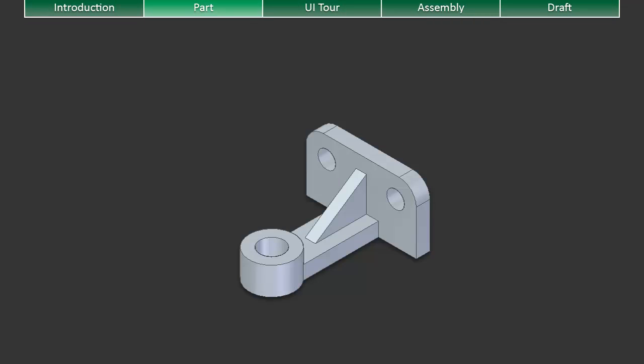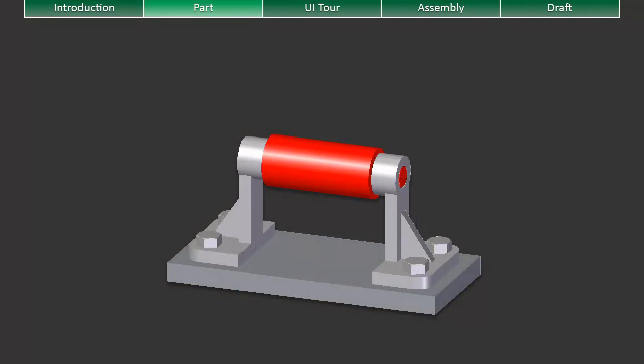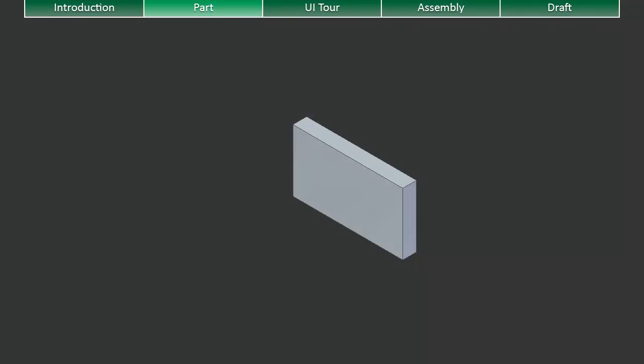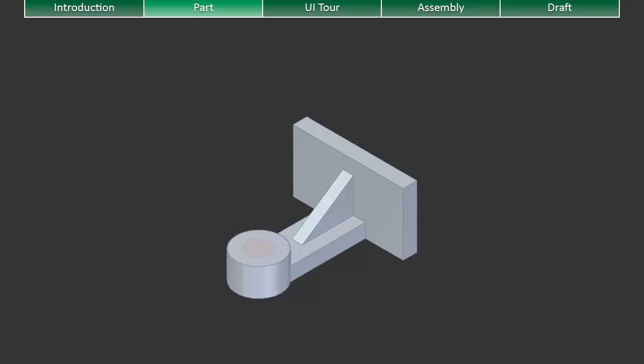In the next couple of minutes, we'll go through the process of building this 3D model in Solid Edge. It is a component of this roller assembly. In simple terms, we'll design parts by drawing shapes that add or remove material, one feature at a time.